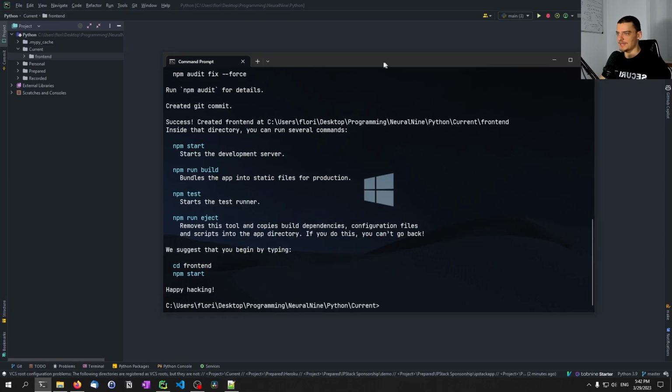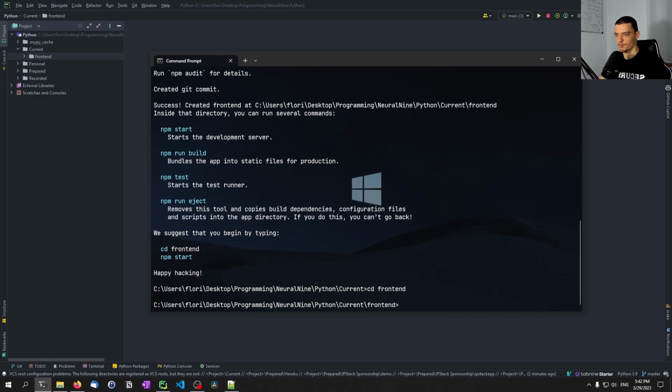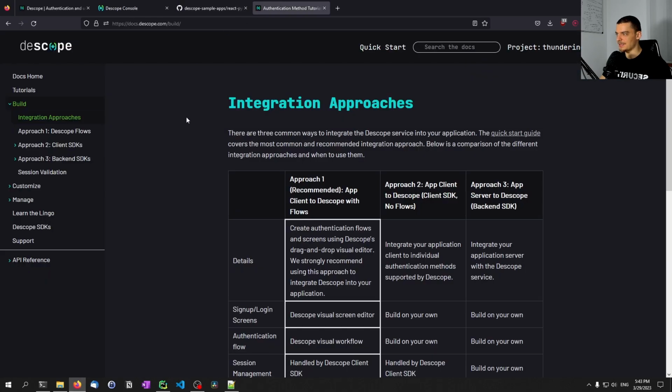All right, so the installation is now done. What we're going to do next is go into that front-end directory and install using npm: npm install --save @descope/react-sdk. This is going to install what we need in order to use Descope in our React frontend. And if you need some help with the setup, you can also go to the Descope quick start guide. You will find a link in the description down below, of course.